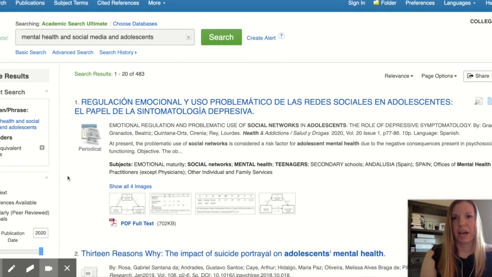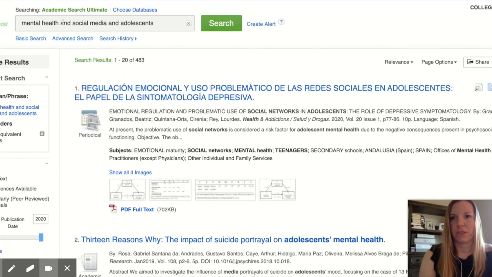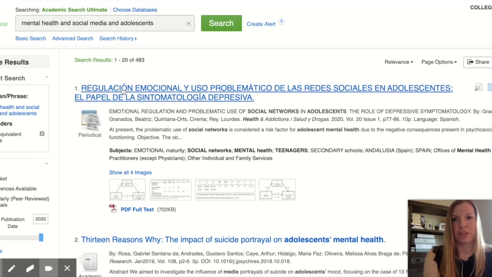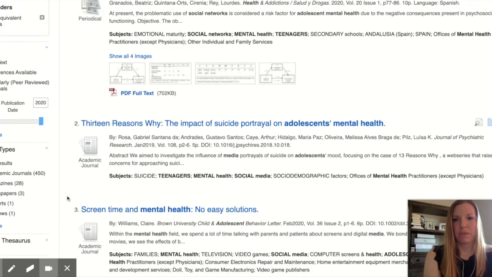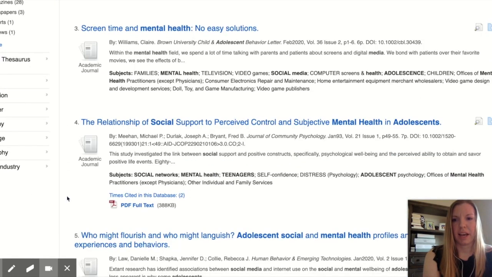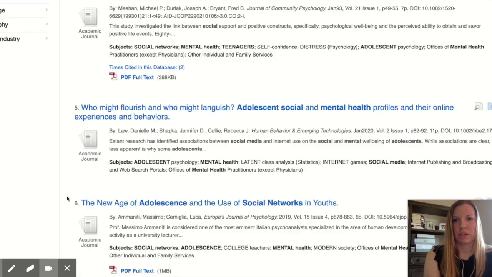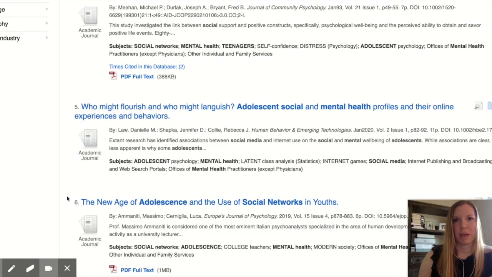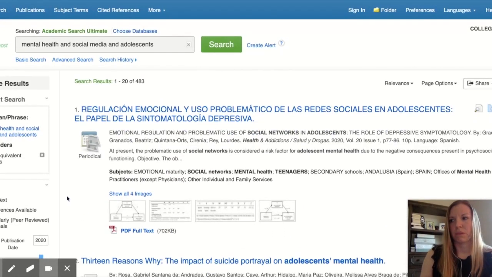Okay, so now that I have added those "and" criteria, because I need to have all of those search terms in my results, now I have 483 results instead of 58,000. So as you can see, some of them might not be relevant, but it helps you to start to really narrow down your search terms by using those "and" words.